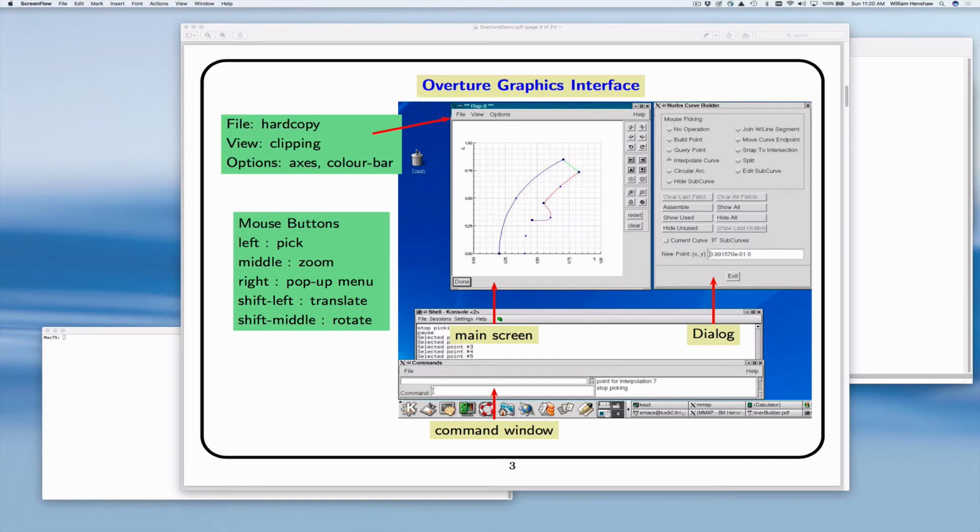This is an intro to the Overture graphics interface. Here we see the main window or graphics window, a typical dialog on the right, and at the bottom here, commands where you can type into the command window.